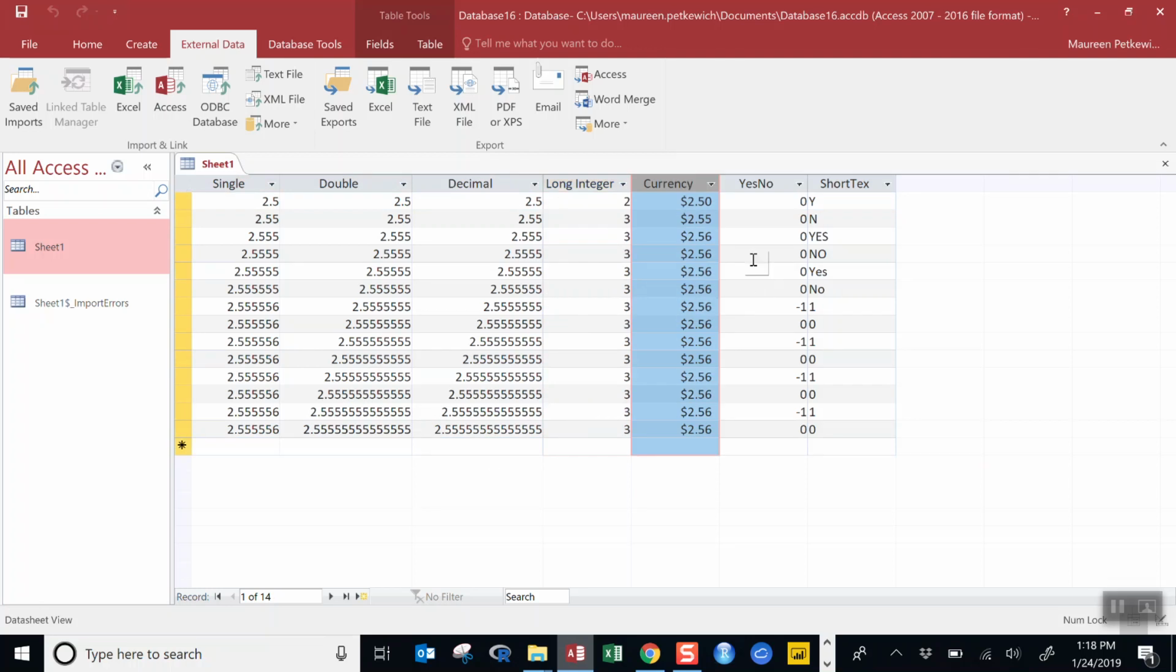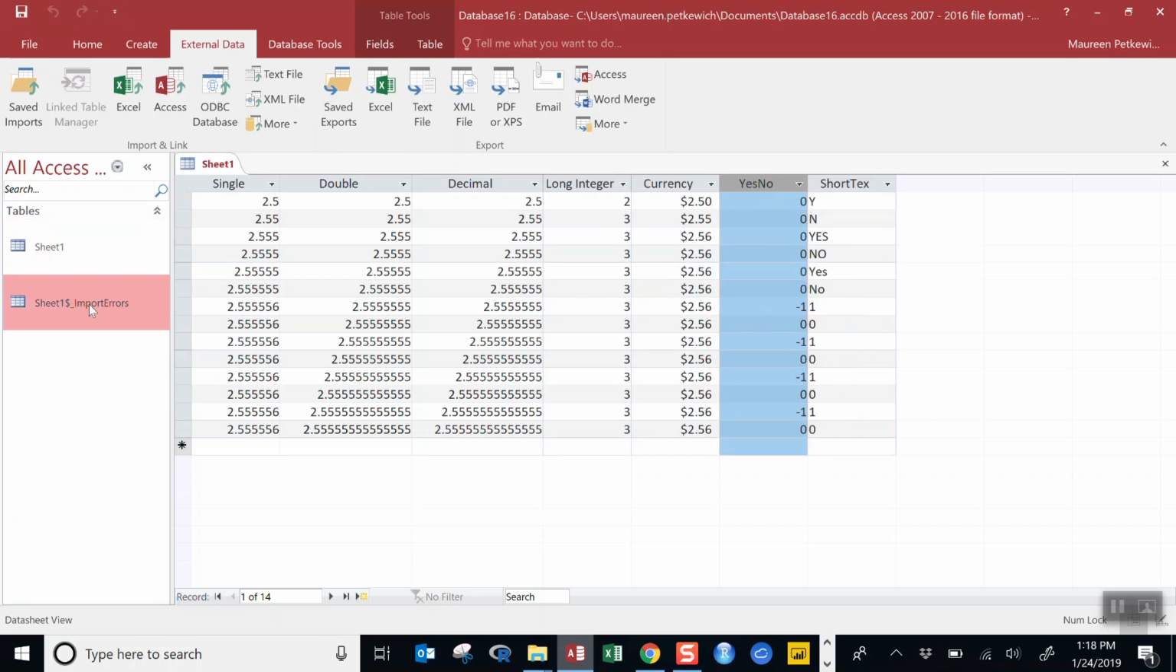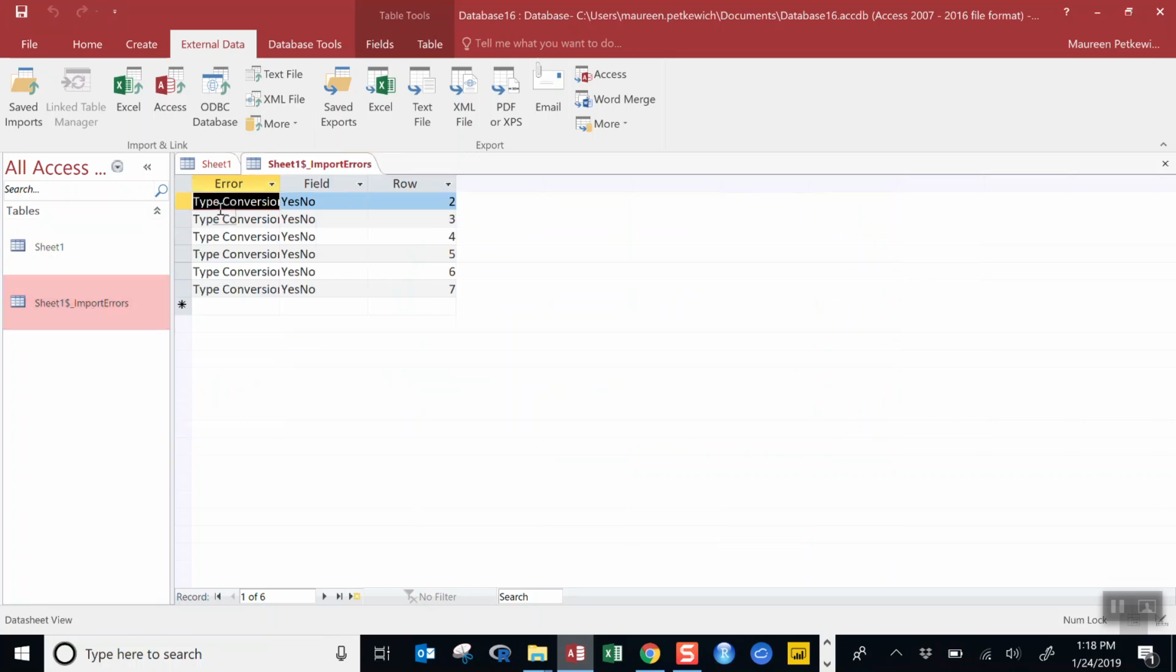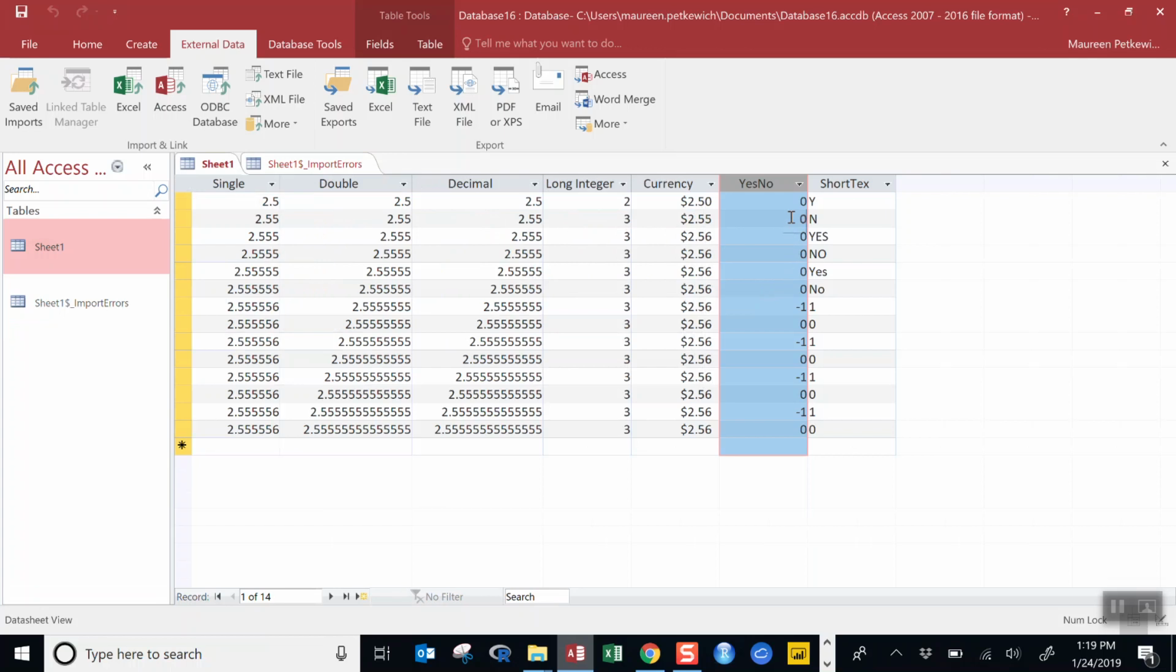And let's come back to yes/no. For short text, everything read in as it looked in the original file. For the yes/no column, I'm going to come over here to this import errors. This table was generated because Access was not happy with some of our values in the yes/no field. It wasn't happy with the values in rows 2 through 7, and so the type conversion failed. So let's look back at rows 2 through 7.